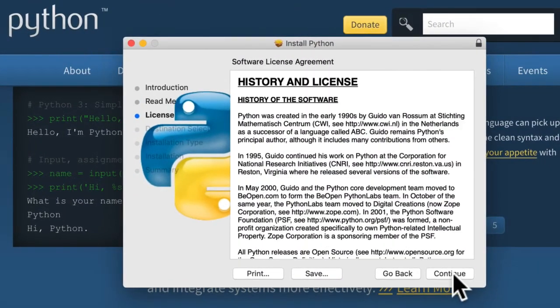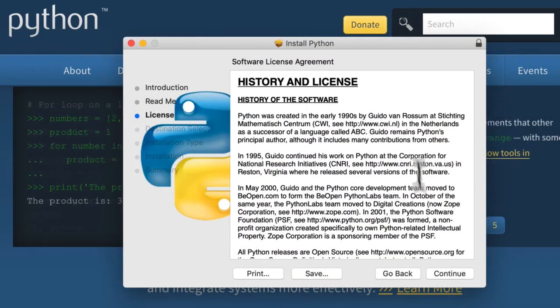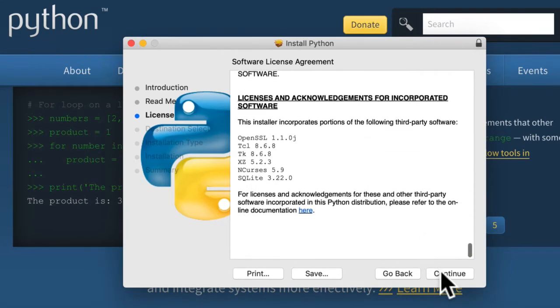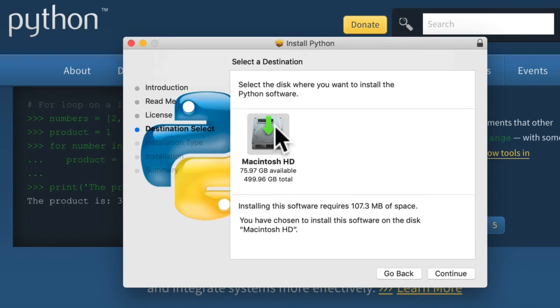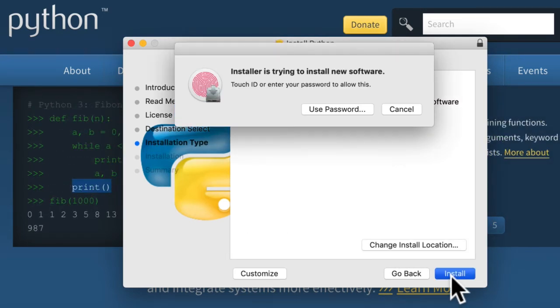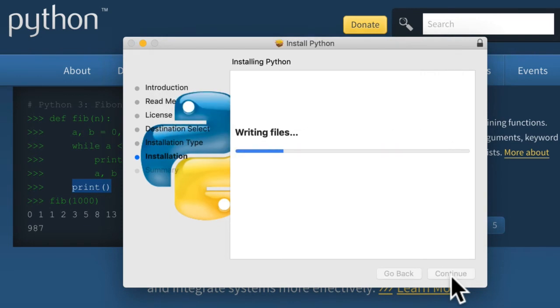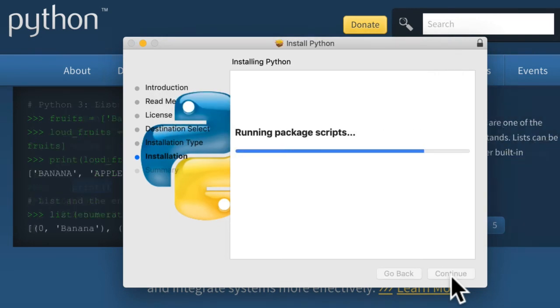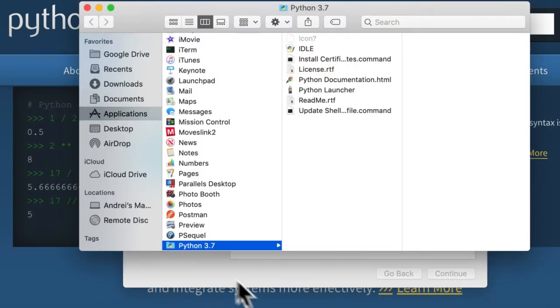Want to install, click through continue. Yes, I agree to the license. I definitely read all that. Yes, let's agree. And we're going to just continue and install Python. If you want to add your password or your fingerprint, that works too. And you see that we're finally installing our Python interpreter. All right, there it is. We have Python 3.7 installed.